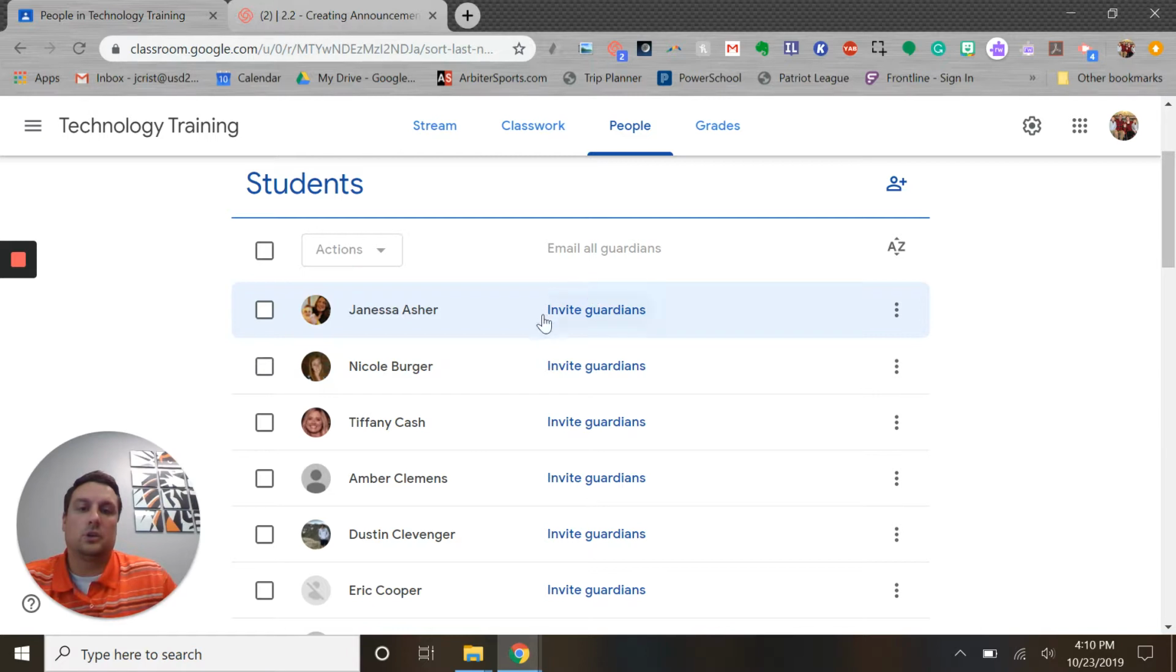And once they do, they're going to show up here as part of the guardians. They'll see that they're there. And that's important, because if you're going to do guardian reports, then you'll see that they're there. And once you have some guardians, this email all guardians list or a link will become active.